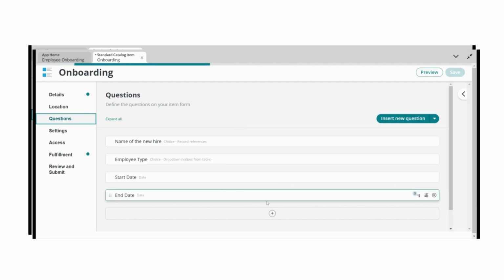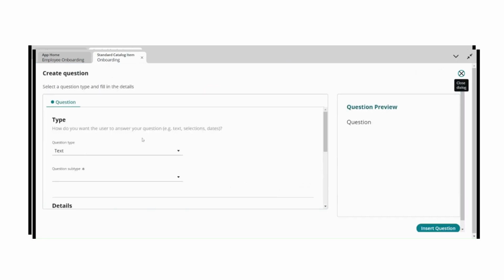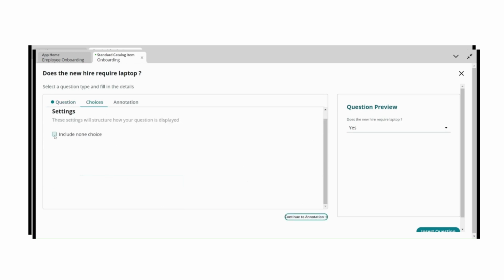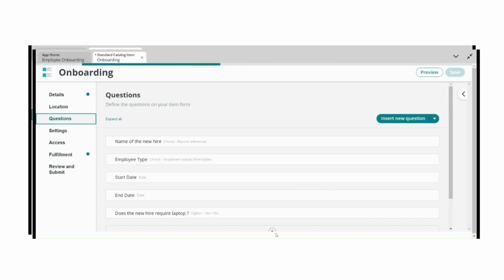The question for that particular variable is, does the new hire require laptop? And in the choices I'm including none, so that none will appear as the first choice in this drop down. And my last variable is also a yes no variable, and the question for that variable is, does the new hire require mobile phone? So as you can see, I have created these 6 variables.